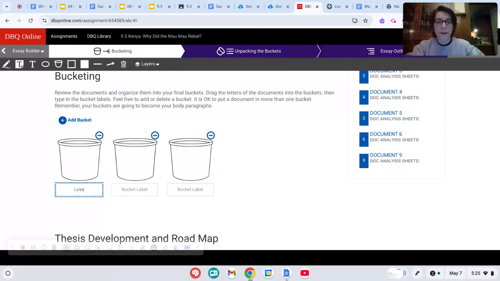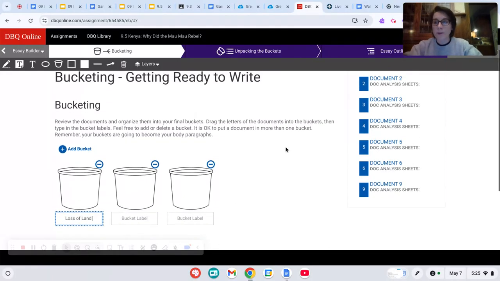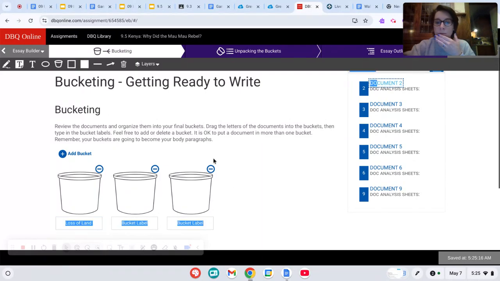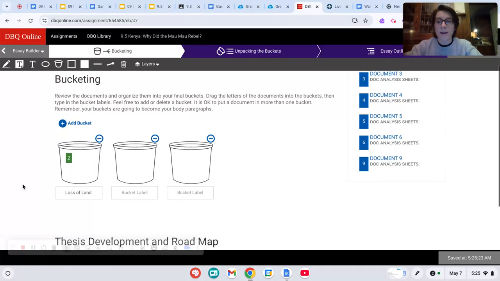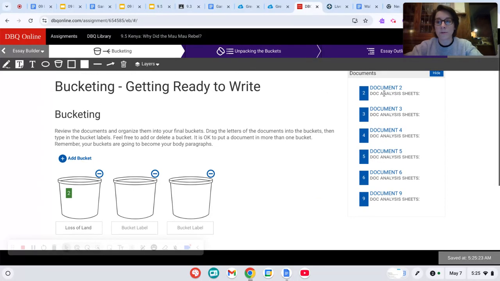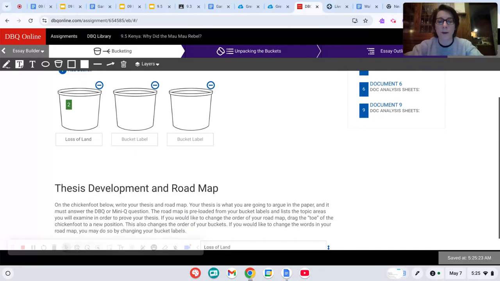So one of mine might be loss of land. I'm going to sort document 2 into that. Oh, I gotta grab the blue box. Right, and so now I've got that. And if I have another document that shows that the Mau Mau rebelled because they lost their land, then I'm gonna grab that and drag it over too. But I want to create 2 to 3 buckets, and I want to be able to sort all of these documents into one or more of the buckets.